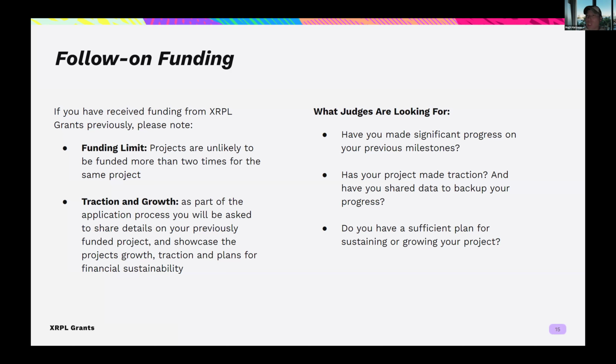When we're looking at follow-on funding, we're looking to make sure that there's progress, some traction. We really want to understand where that original money, the grantee money, went to, right? Were you able to develop your milestones? Were you able to ensure that your project grew accordingly?